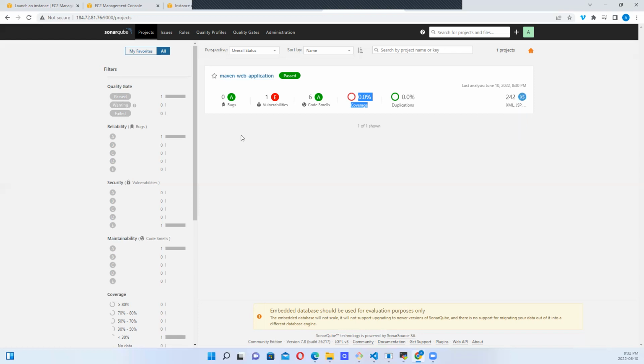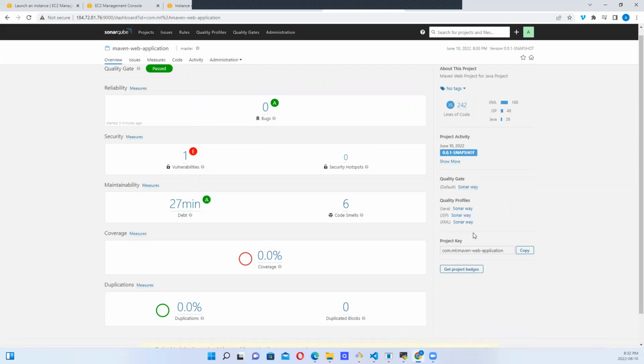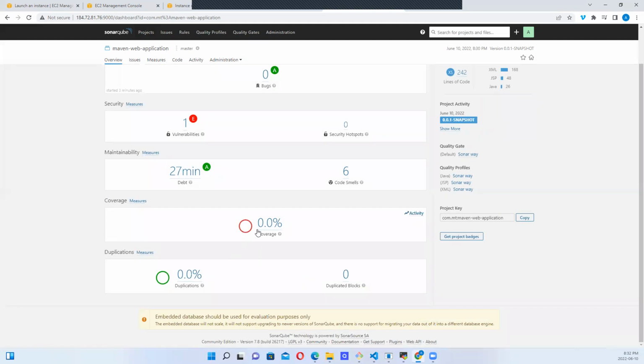So let's click on this. So this is based on SonarWay, right? Java quality profile is based on SonarWay. You know, we can set our own quality profile and set our own quality gates, right? So you can see code coverage is 0.